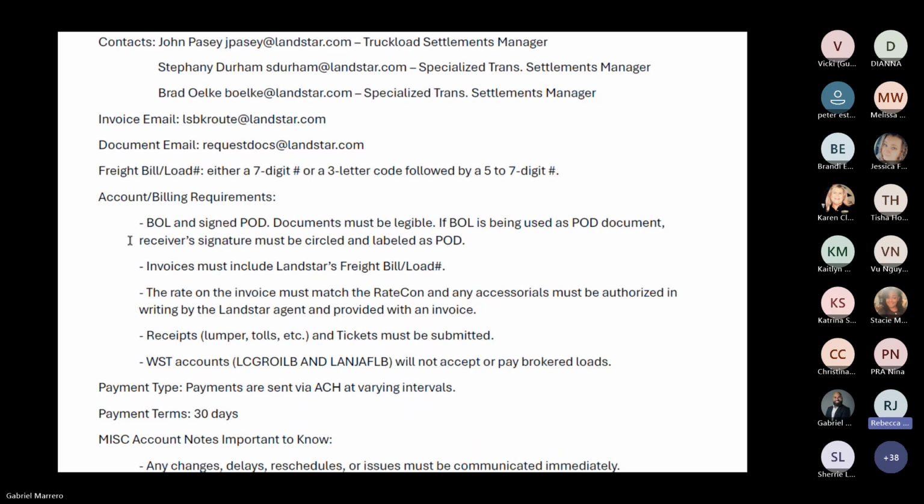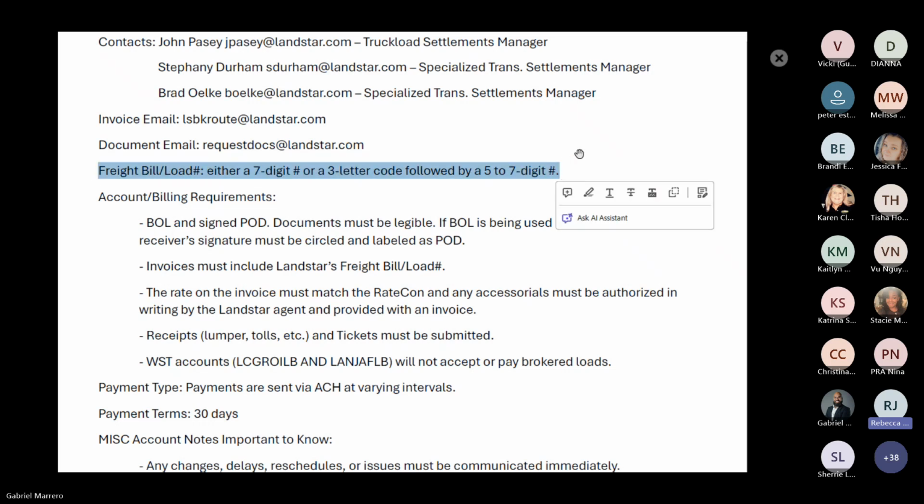Invoices must include Landstar's freight bill number. It is either going to be a 7-digit number or a 3-letter code followed by a 5 to 7-digit number. This is Landstar's reference in their system, and they must have this code to be able to find and pay this invoice.